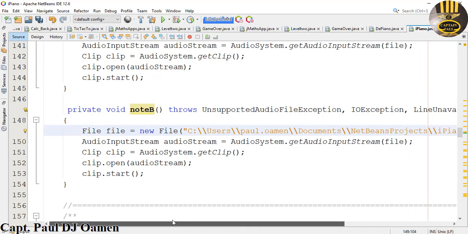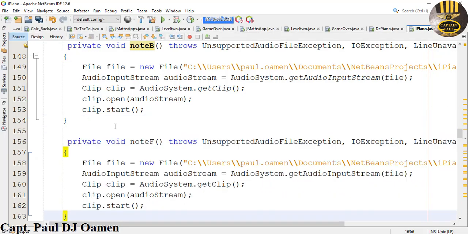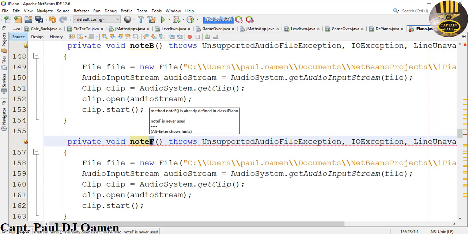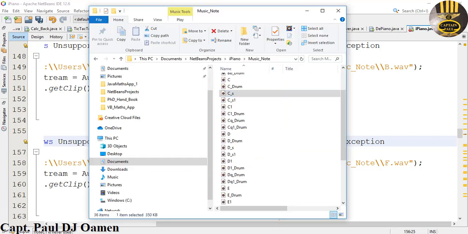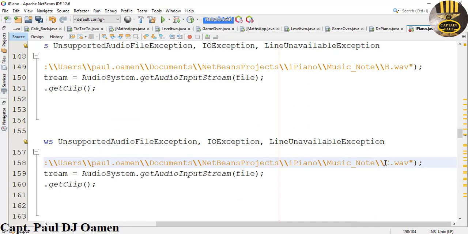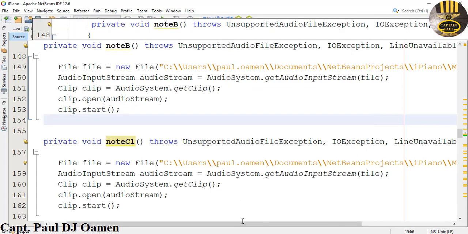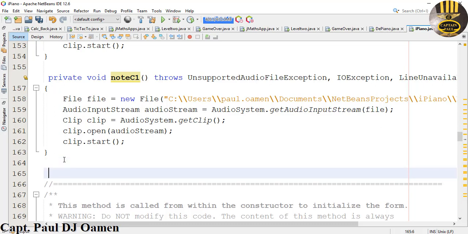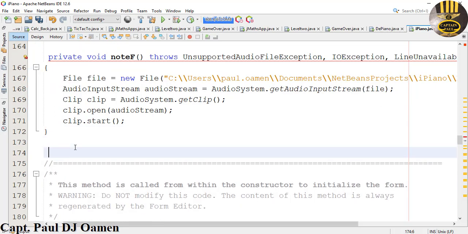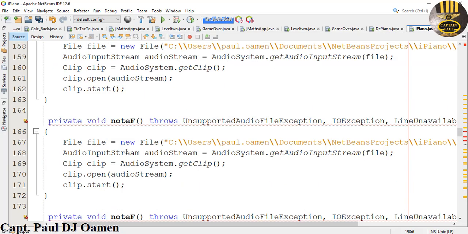Come right down. Paste, and this is going to be C1. And here, first of all, what is the music name? C1, that's good. C1. So this is it right there, the note C1. Now the next one is going to be E1, no, D1, E1 and F1. Okay, we have 3 in there.